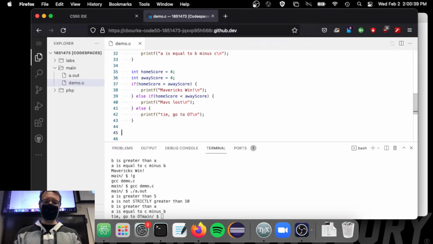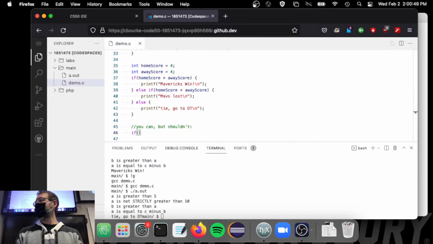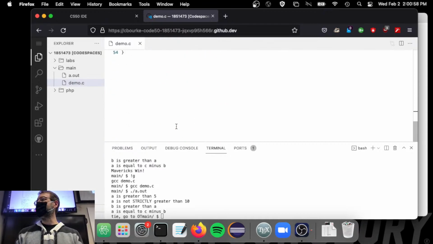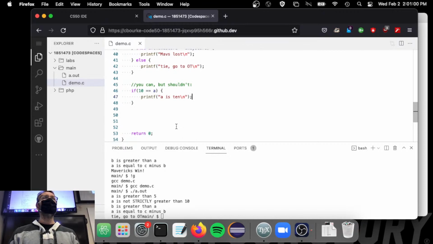All right. Let's see another example. So you can, but shouldn't, do something like this. If 10 is equal to A, printf, A is 10, end of line. By the way, what was it? It was 10, so this will be true. Syntactically, it's okay to write this. Logically, it's okay to write this. Stylistically, is it okay to write this?